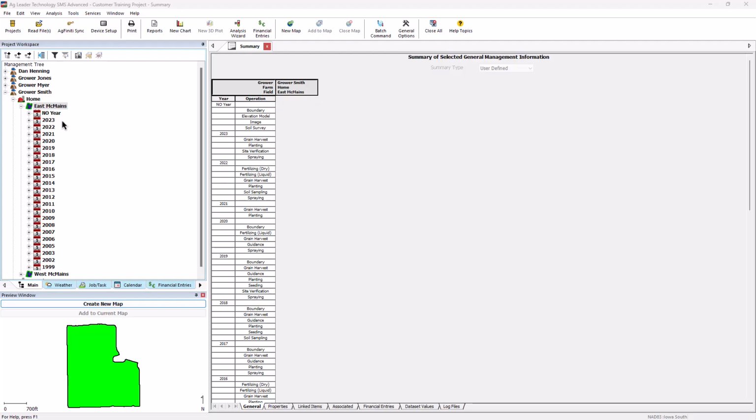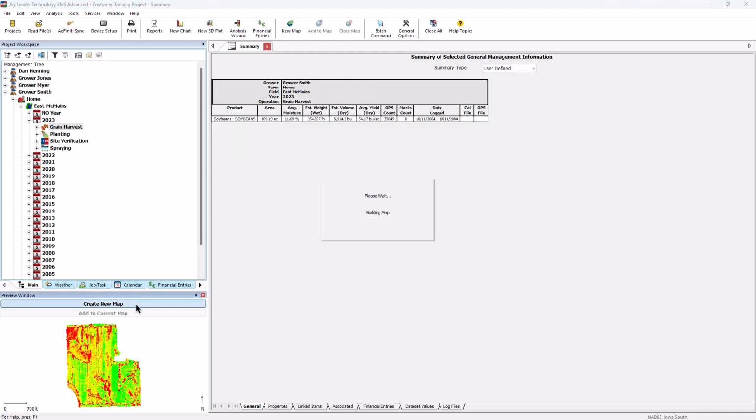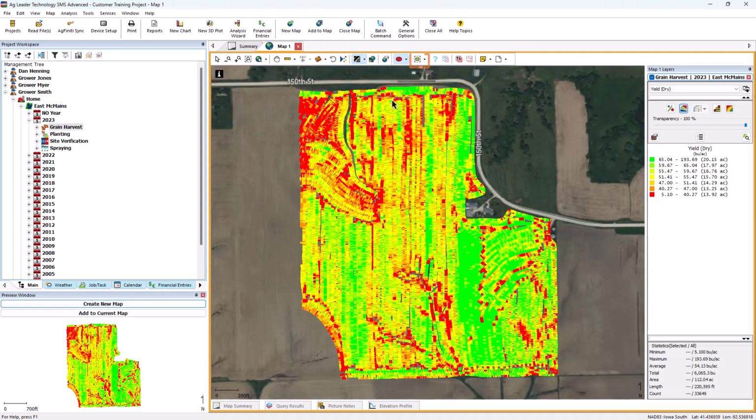To begin, open SMS. Start by creating a map of the data you would like to query. Click the Select Type icon in the Map toolbar. Choose one of the Select Type options of your choosing. Using the selected tool, outline a section of your field that you want to query.